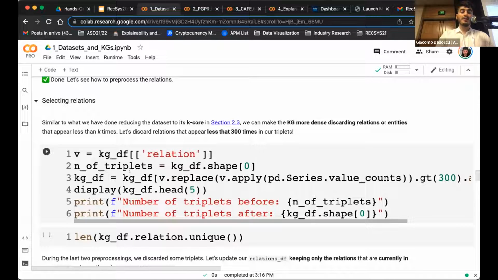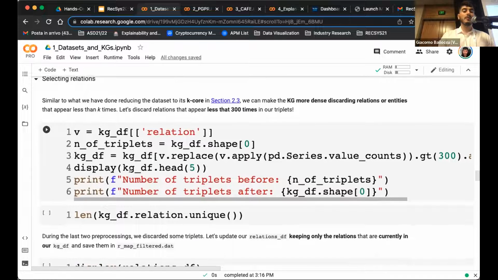Another preprocessing step is the selection of the relations. In particular, we can do something similar to the threshold discarding with the knowledge graph. So we can remove relations which are very sparse and not useful.